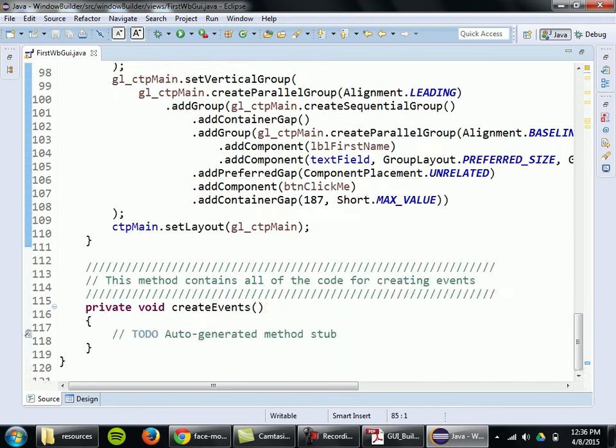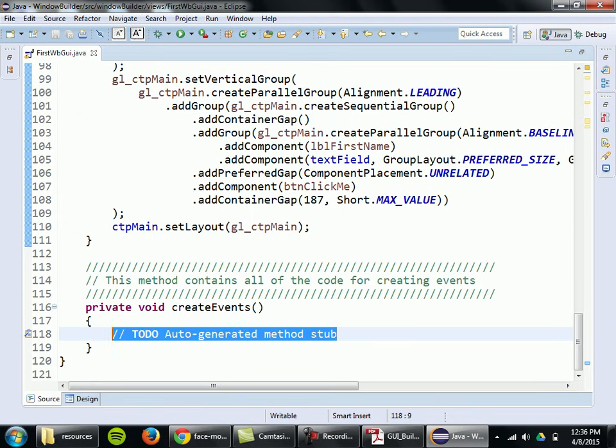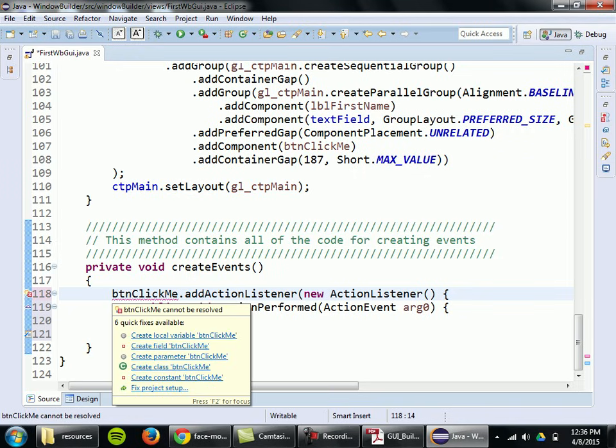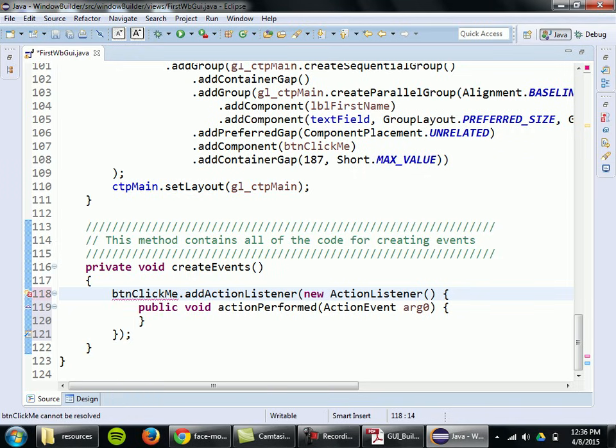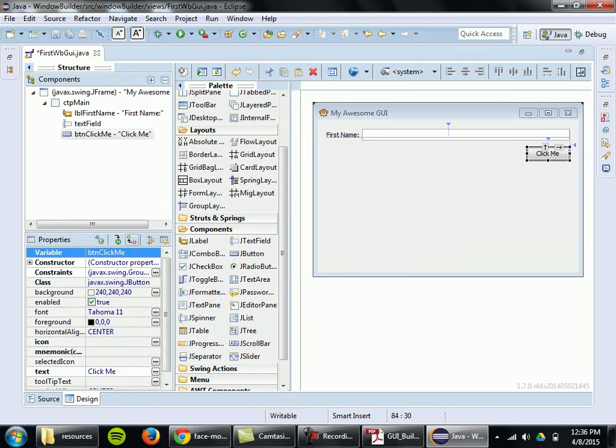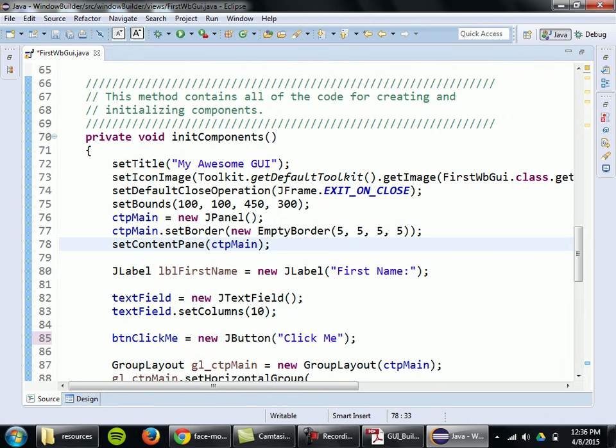I'm going to put it down here, paste it. It's going to give me a problem. It's going to say, hey, button click me is not found because it was basically a local variable. So I need to go back. I actually told you wrong earlier, right? I actually do want to say convert local to field. Now I'm going to get rid of this error.